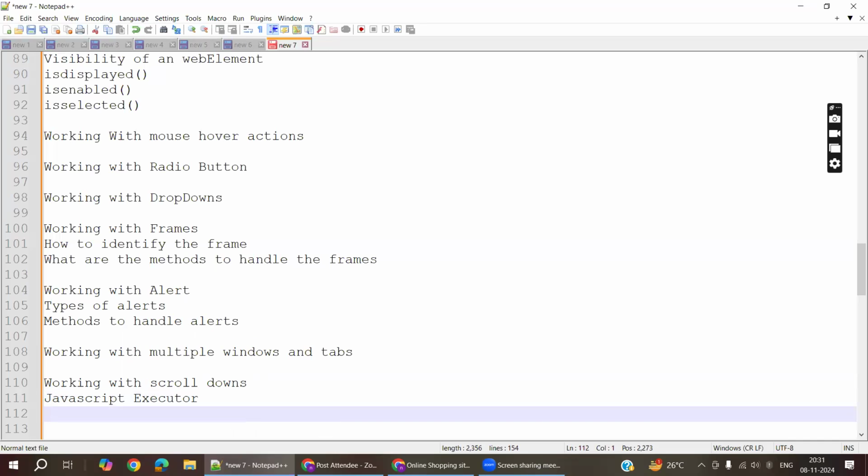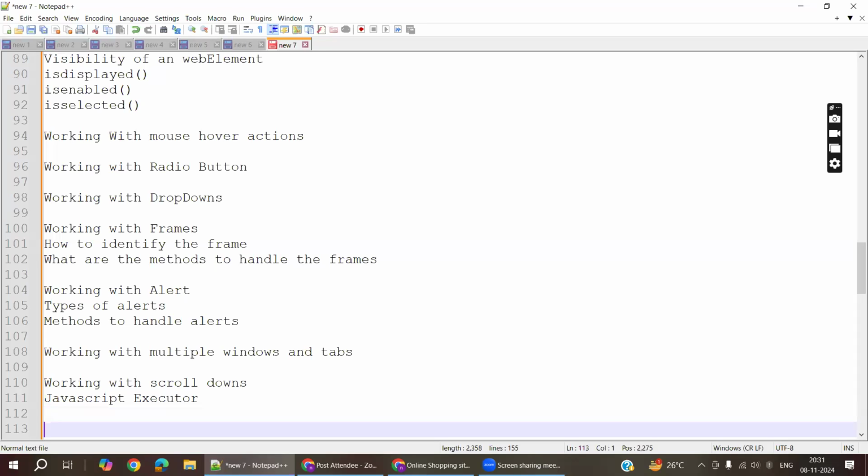Using pixels, you can scroll down. Using bottom of the web page, you can scroll down. Using the visibility of a web element, you can scroll down. Okay, we have different types of methods available in scroll downs. And then the next concept we will see, like working with keyboard actions.